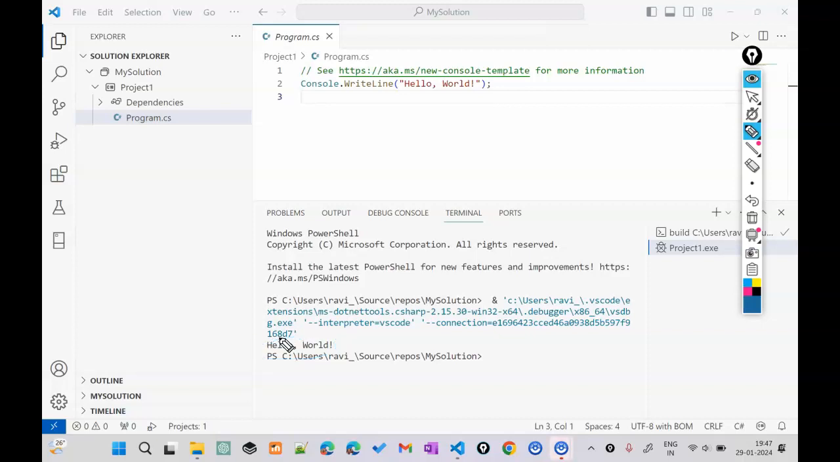Now notice that this play icon is a plain one. Previously, it used to show a bug symbol. So from now on, if you want to run this project, you can just hit the play icon.